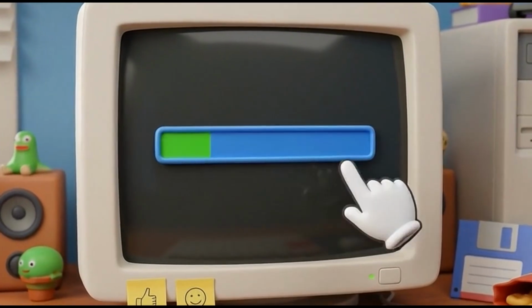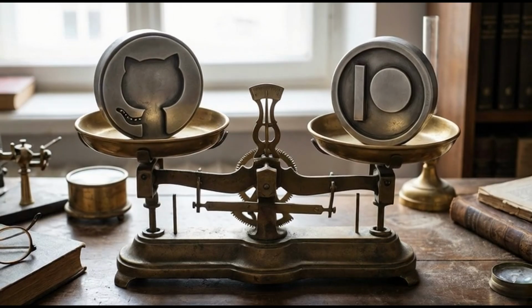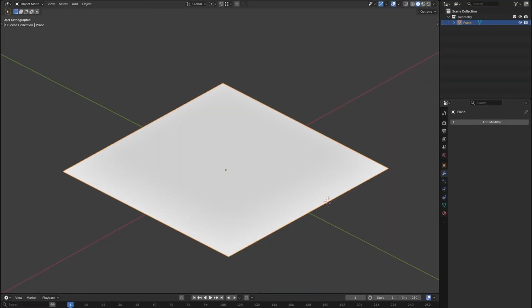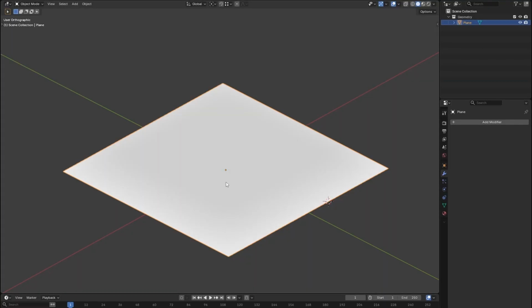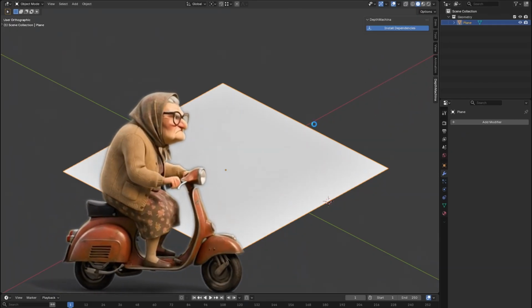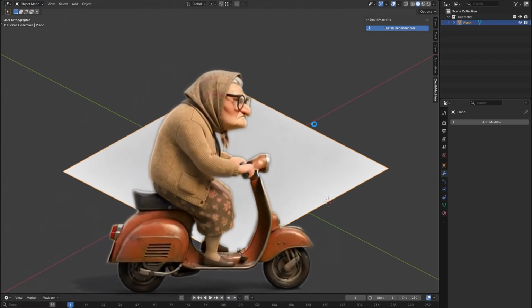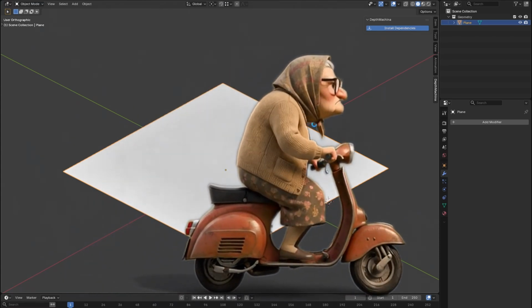Download the add-on using any of the links in the description, GitHub or Patreon. Drag the archive into the viewport. In the Side N panel, select the DepthMachina tab. On the first install, you'll be prompted to install the dependencies required for the add-on to work, so make sure Blender has internet access. Be patient since each step may take quite a while depending on your internet speed.